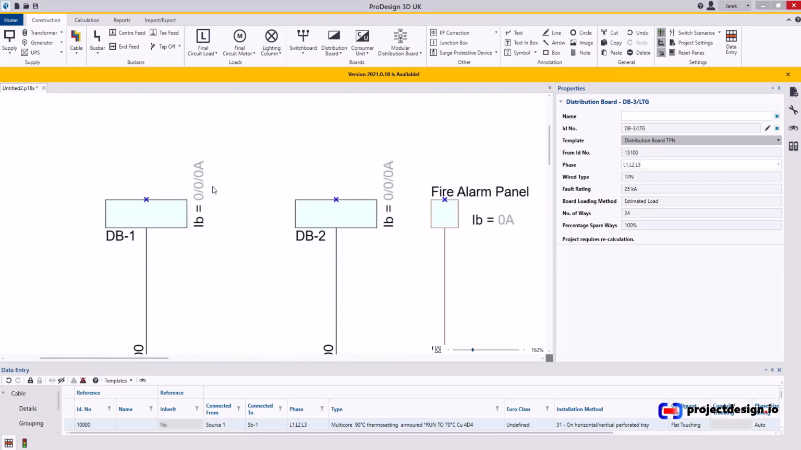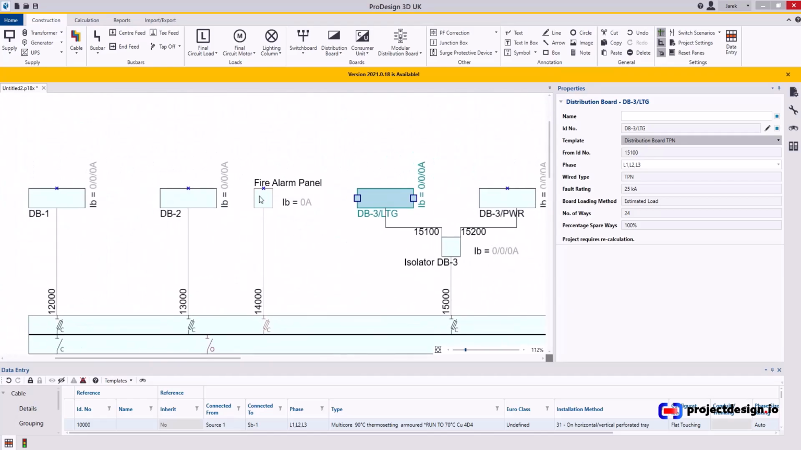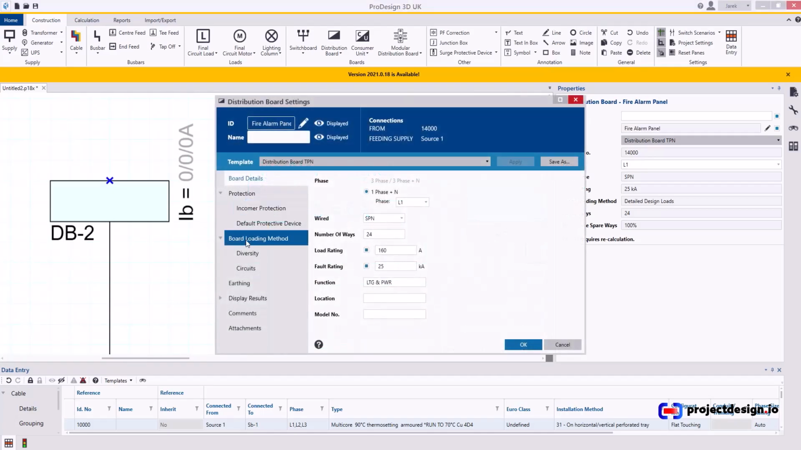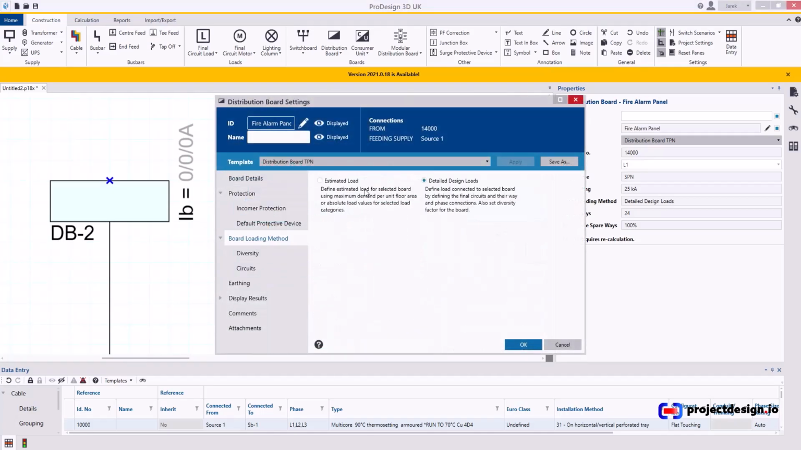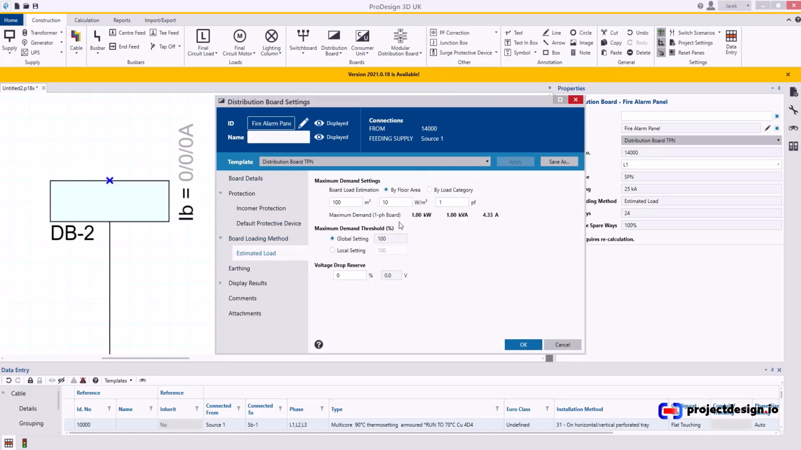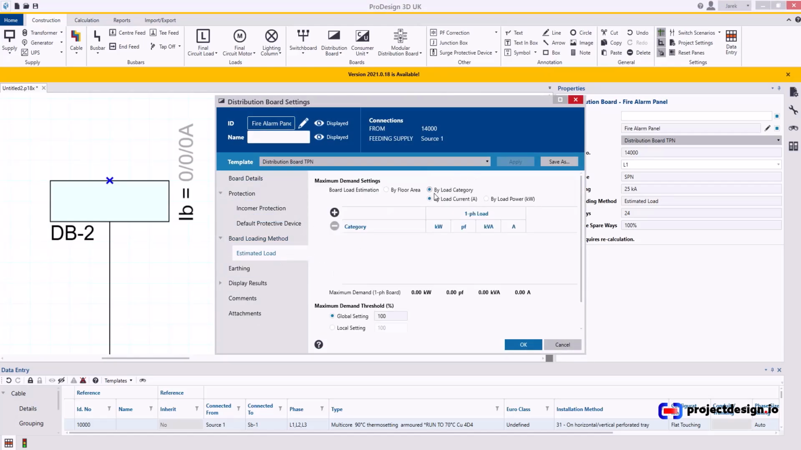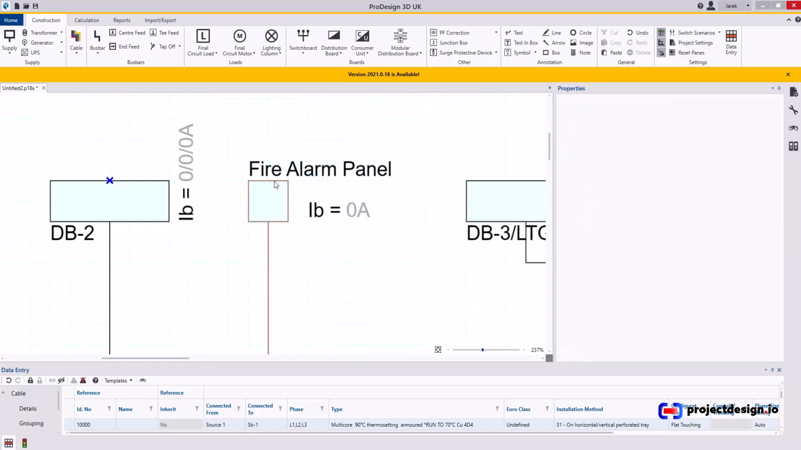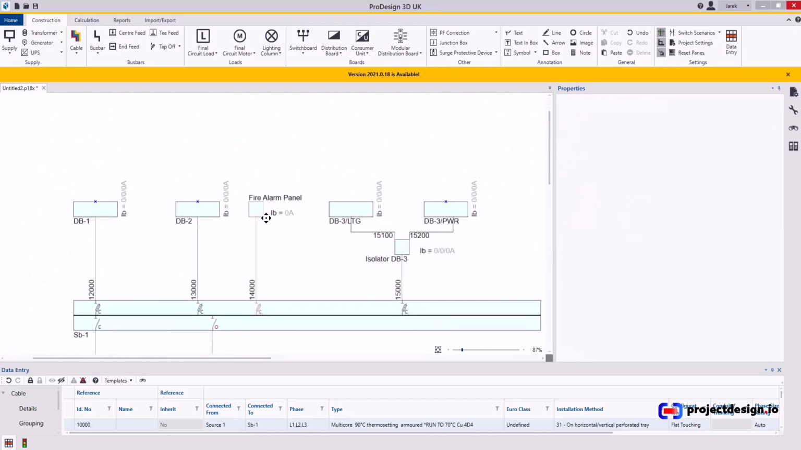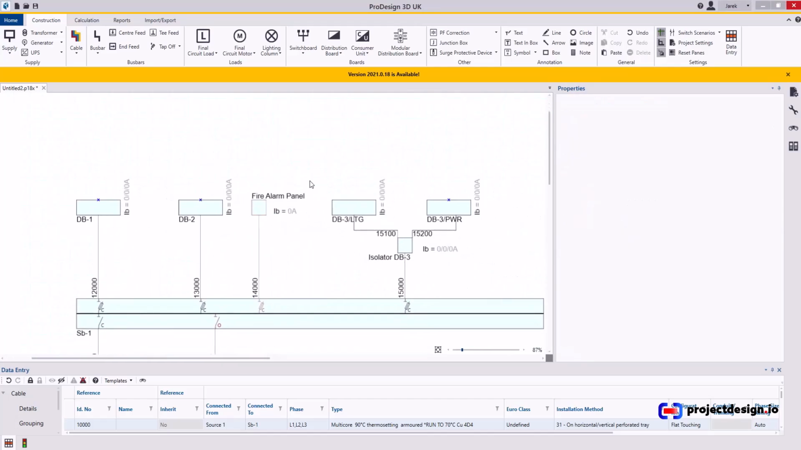All other distribution boards have no load. Just a simple example here, fire alarm panel. Let me just use again estimated load just to make it easier. By load category, I just say, let's say 5 amps. 0.97, and that blue cross disappeared as well. I can now perform some calculations.